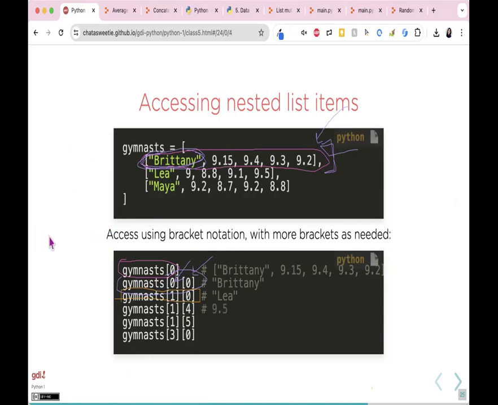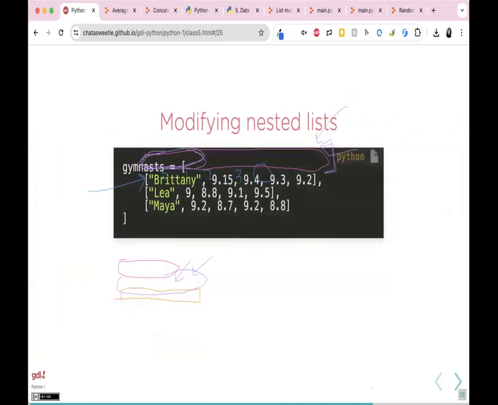I go to gymnast 1. This is gymnast 1. And then I find the 5th item. 0, 1, 2, 3, 4, which is 9.5. Okay. If it's not there, it will still return an error. And again, there's nothing that is 3, so that will return an error. Okay, you've all got that down pat.